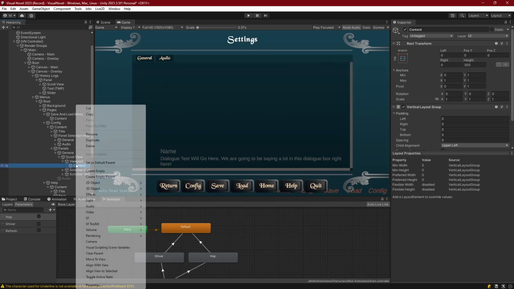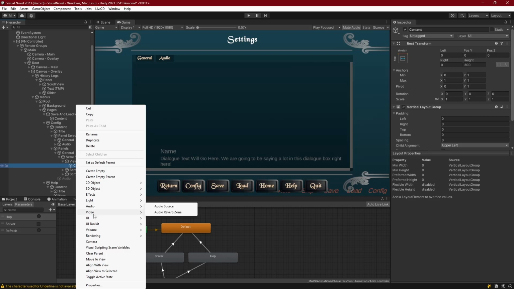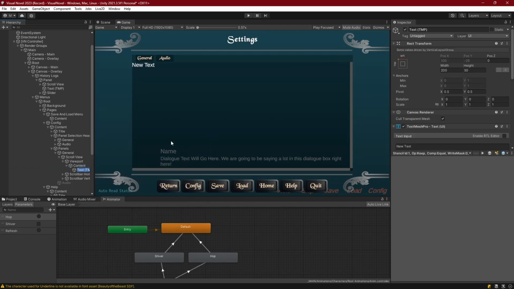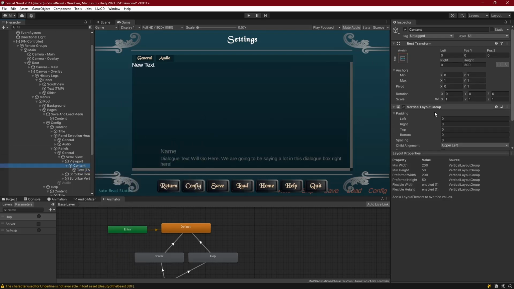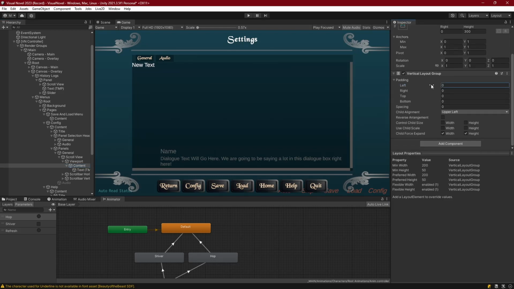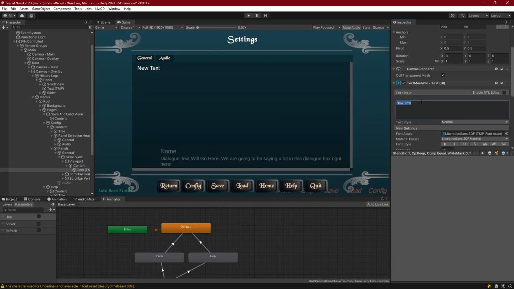So that's that, and let's go ahead and add a title. So UI TextMesh Pro, and there's my title. It is offset a little bit, so let me go ahead and adjust this. We'll go ahead and set the spacing to 35, and from the top, I'm going to move it down about 20. And so maybe I'll do the same thing for the bottom. Okay, so this title is just going to be for the general settings.